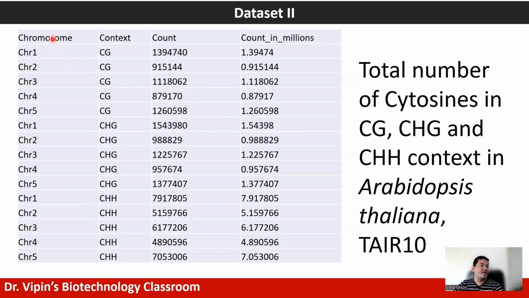So you have one categorical variable that is chromosome, another categorical variable that is context, and then a numerical variable that is the count. This is the count in millions, that is the count divided by 10 to the power 6, right? So let's now see how we can plot this data and extract maximum information out of the visual graph that we make. So now we move on to R Studio and start our actual exercise.